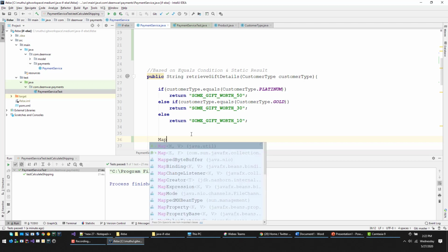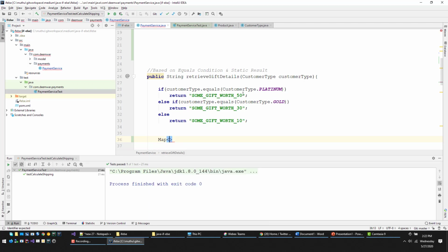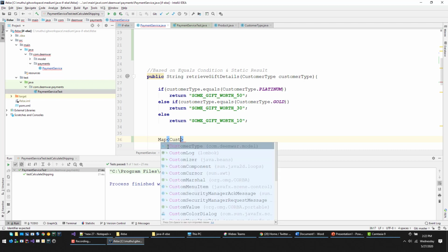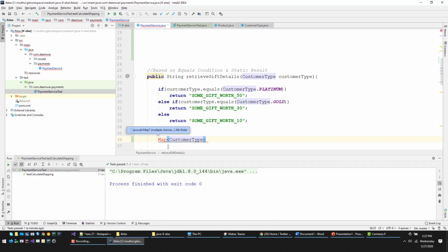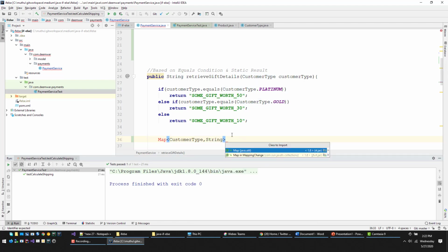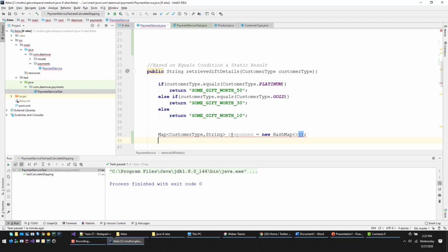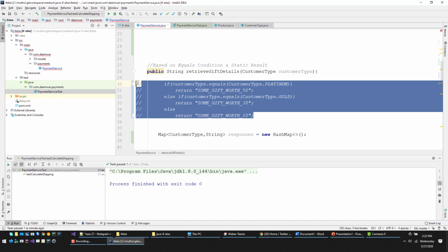So in this case, I'm going to create a map. The conditions are from customer type. So for the conditions, we need to specify the customer type because I'm going to work on it, and the return type is some gift worth 30, which is obviously a string. So I will mark that a string, and then I will name it responses. I think that might be a good name. Okay, and then unreachable statement, we don't need any of those. We'll just comment it out.